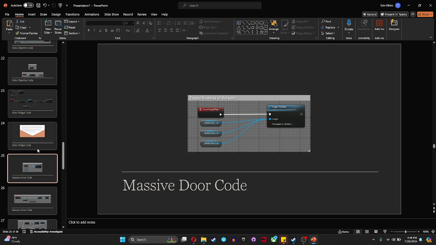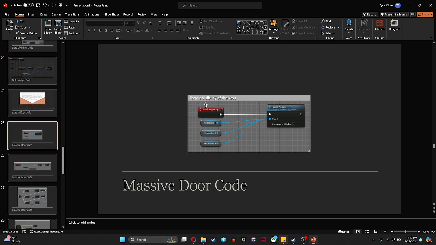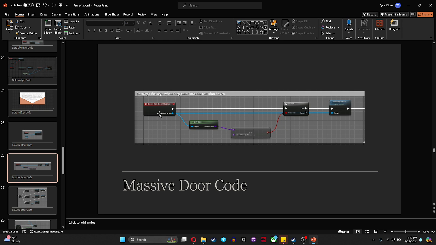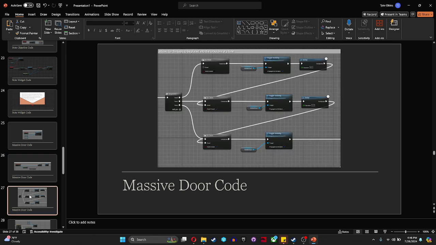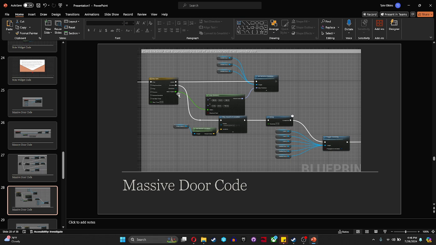Then we get to our massive door code. So it toggles the visibility of the keys. So golden key 1, golden key 2, they're all invisible at the event begin play. And then it goes, and whenever you put a key up to the collision box, it will destroy that key and then set it to where it is now visible. And then it will go through the line and do that for each one of the keys.